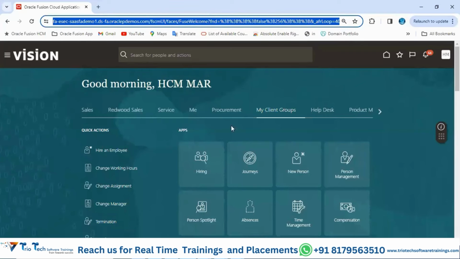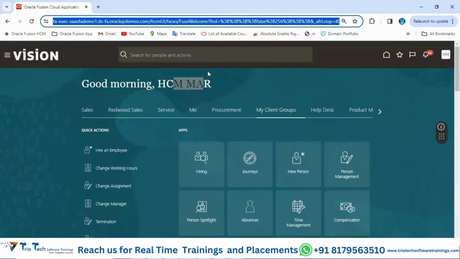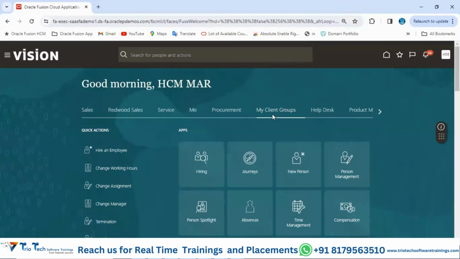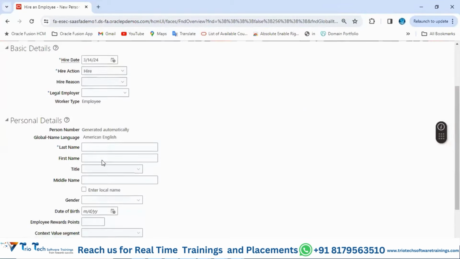So within the Fusion system, let's suppose I'm an HR user. Every day my task will be hiring the employees in the system, whoever got selected by the recruitment team. So basically in the Fusion system, the hiring will happen here: my client group, new person, and then hire an employee. Here we will be hiring the employees.